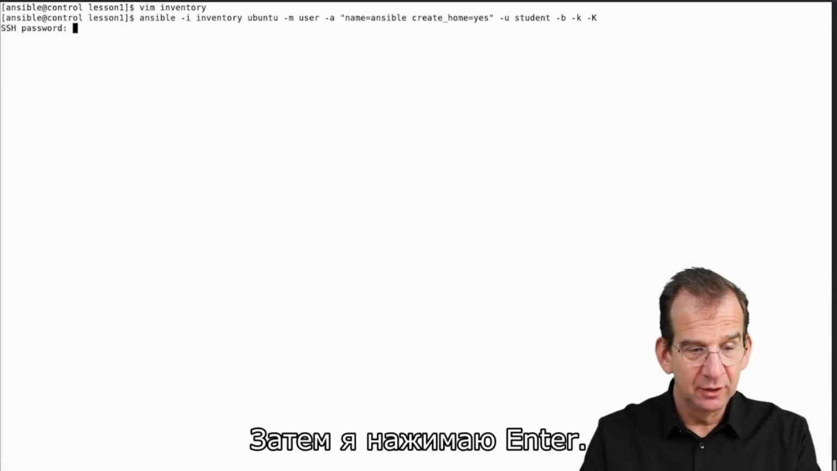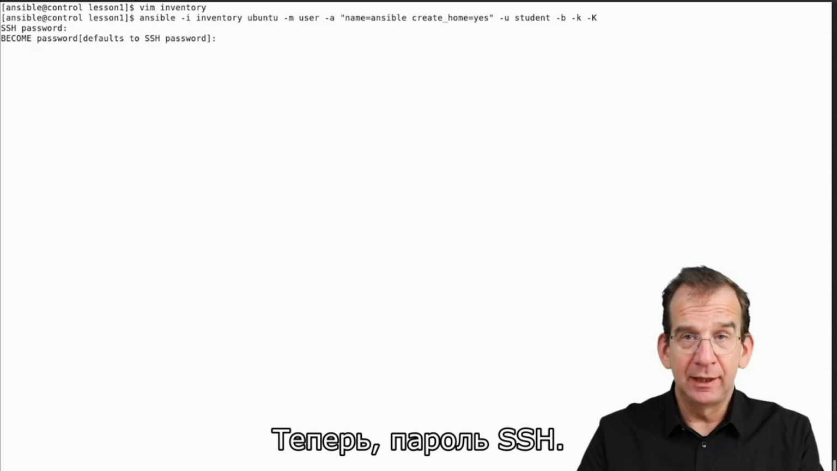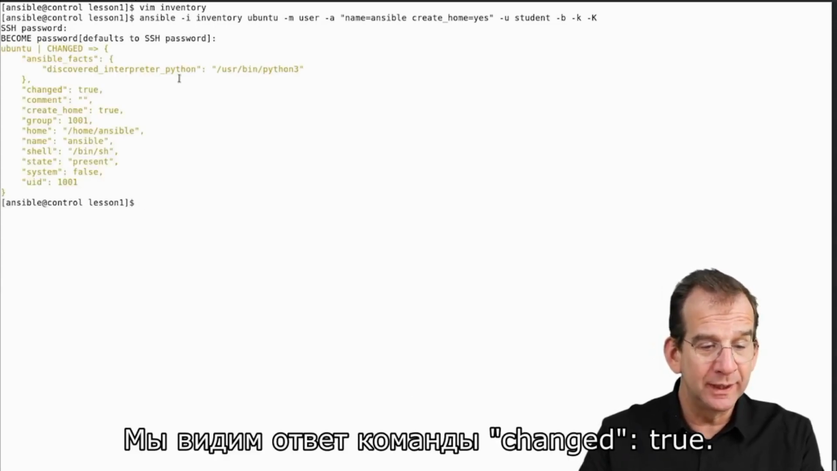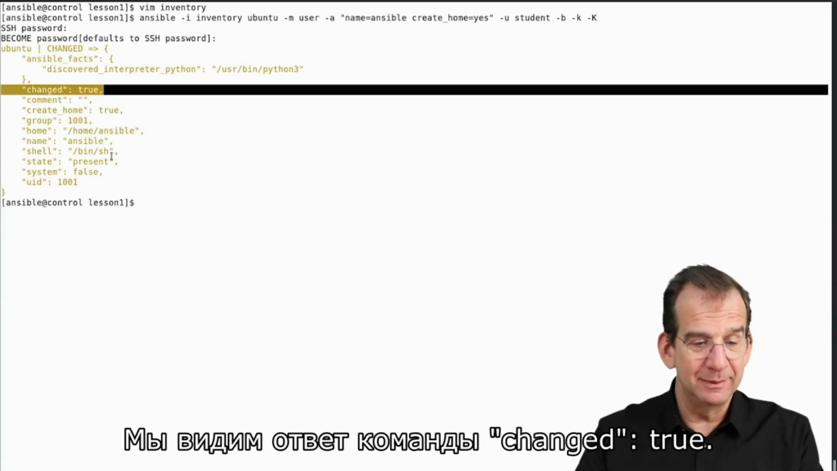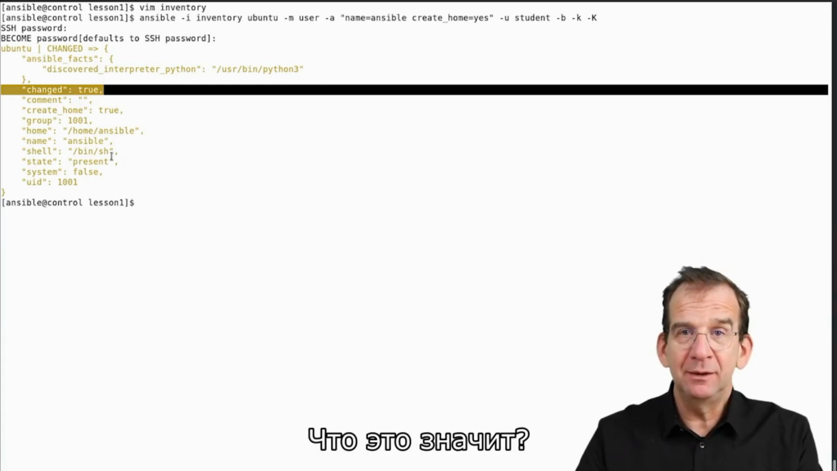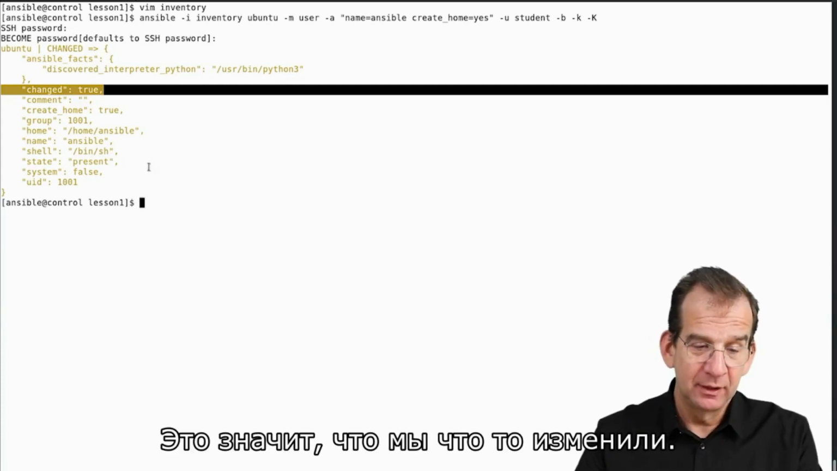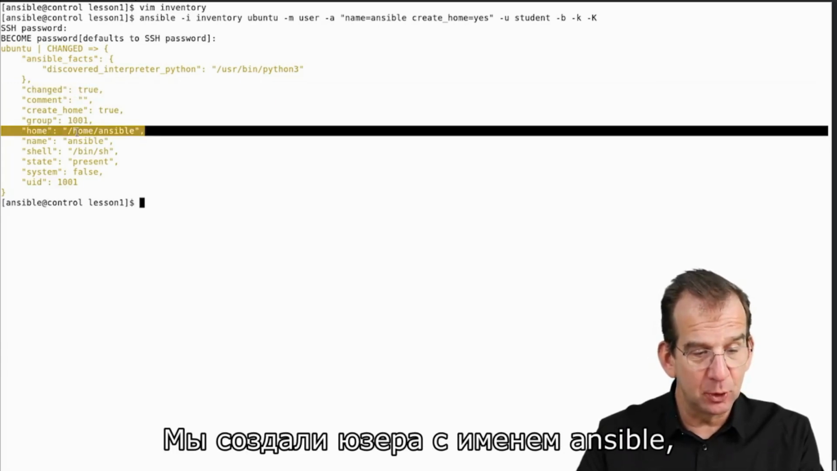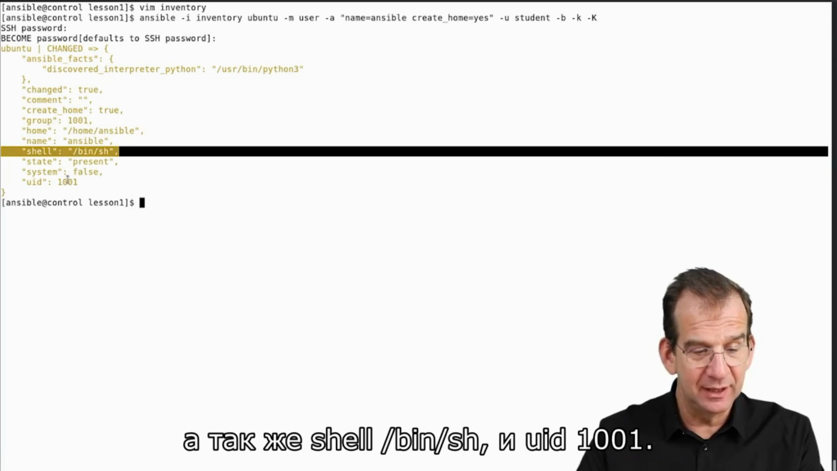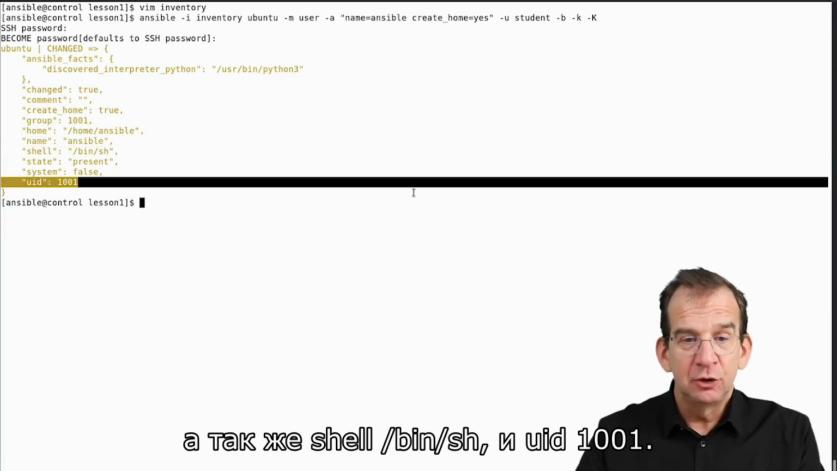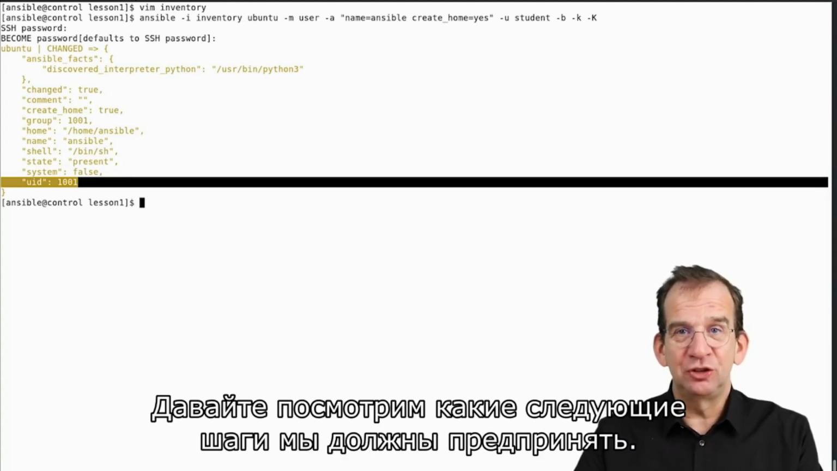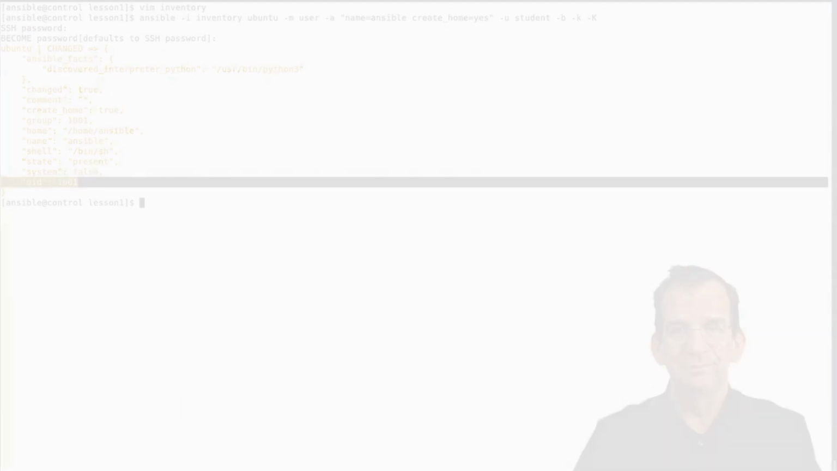Then I'm pressing enter. And there we go, the SSH password. I can just press enter for the become password, and there we go. We can see that the command is telling me changed true. What does that mean? It means that it has changed something. And what did it change? Well, it created a user with the name Ansible and the shell /bin/sh and the UID 1001. So on the Ubuntu machine, we have a user. That's a nice start. Let's go check out the next steps we need to take.